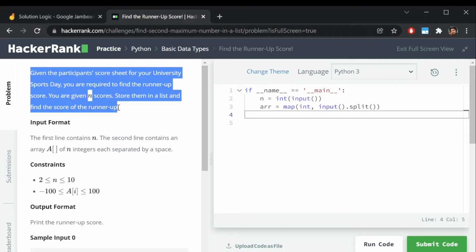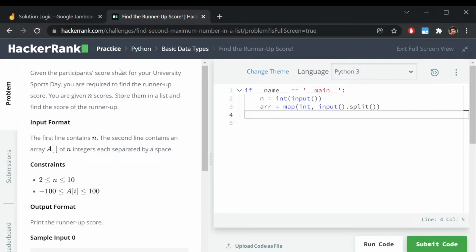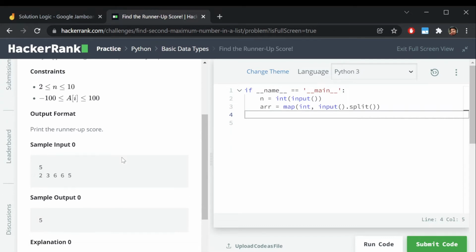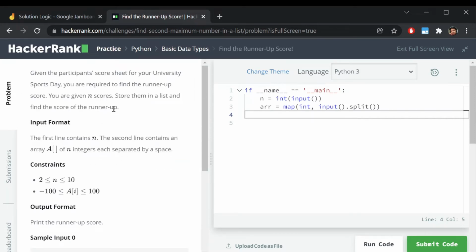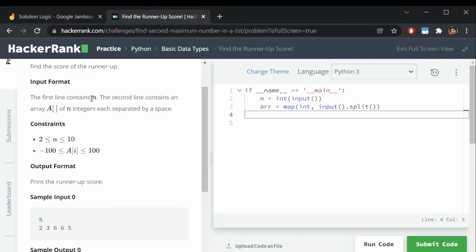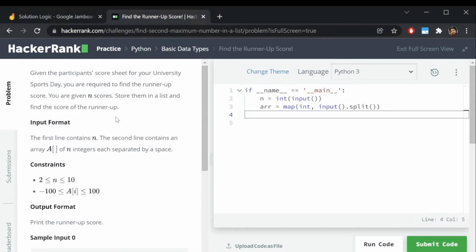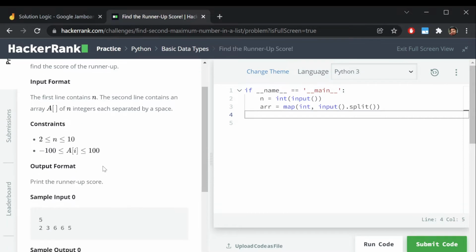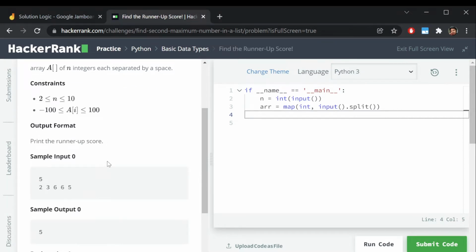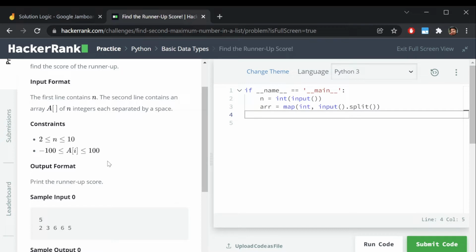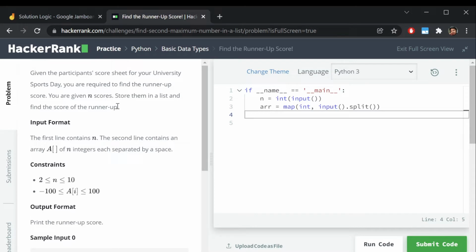Quickly I'll read the problem. I have already read this, so in short, I'll tell you what exactly this is. You are given an array of size n. You are given a few numbers, and what you need to do is print the runner up. In other words, you are given an array of numbers. You need to print the second max number in this array. It's a usual problem, and a story has been made up to give you a twist.